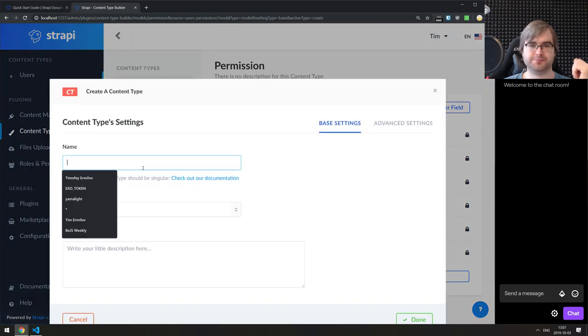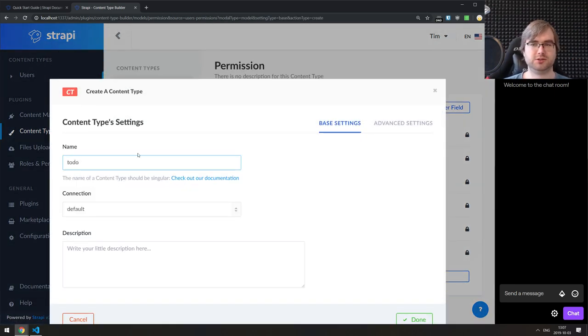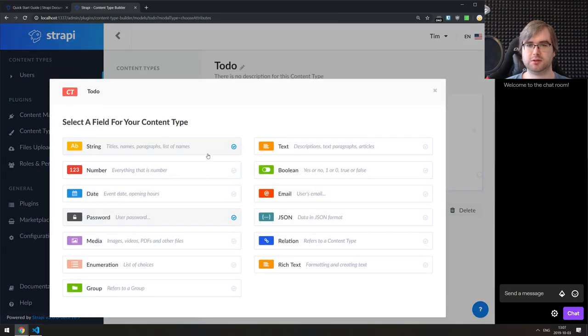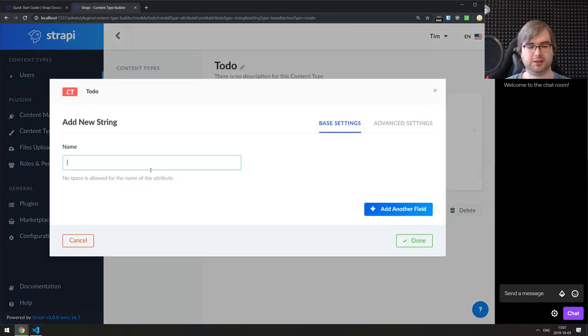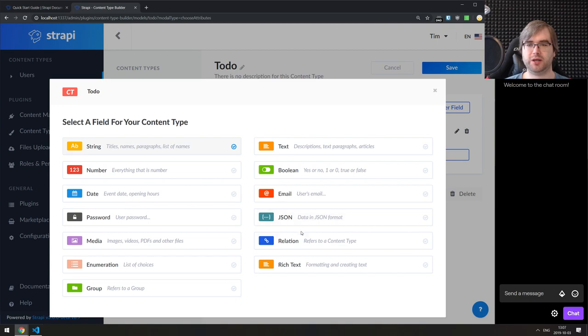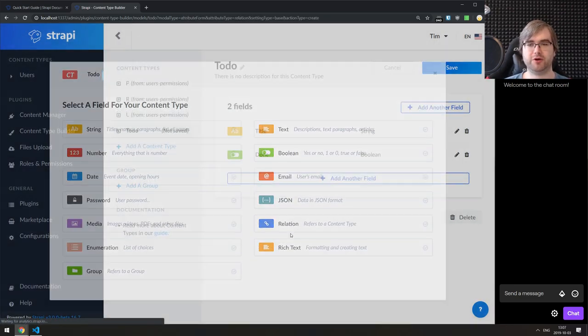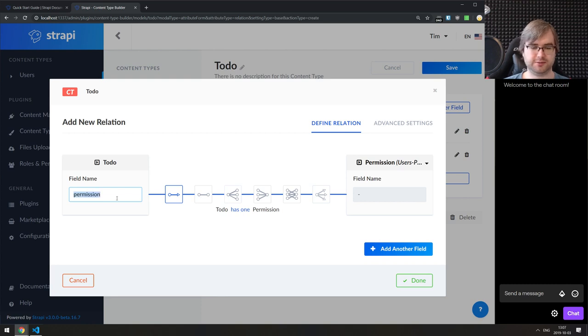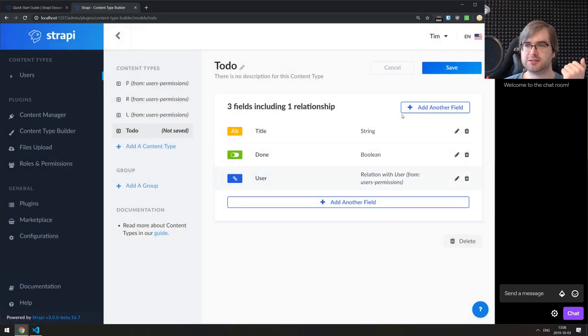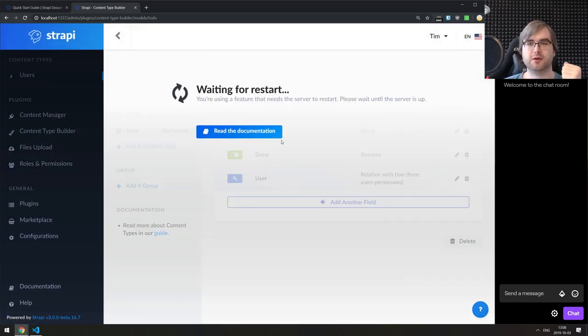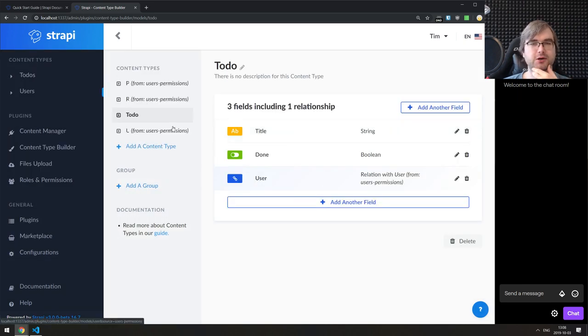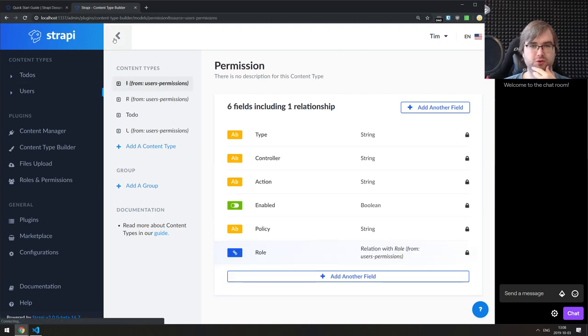Add content type. To do, right? So this is what we did last time. Done. Right, so we add string, that is a title. Okay, we add boolean, that is done. And we add relation. Did I forget to press the save button or something? So it has user, right? Ah, right, okay. So you have to explicitly save it for it to work. Okay, cool, save. There we go, waiting for restart. Okay, so it basically also restarts the server for you, which is interesting.